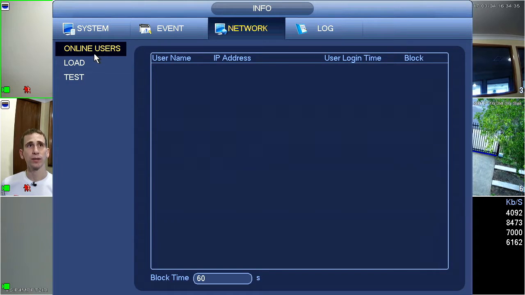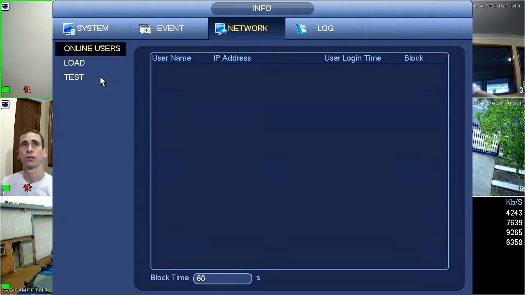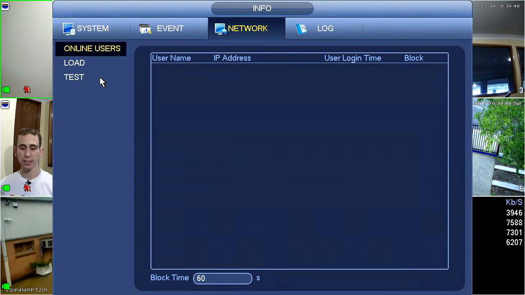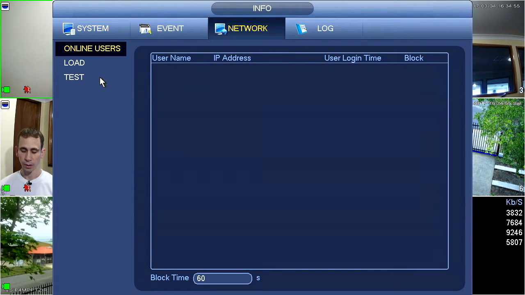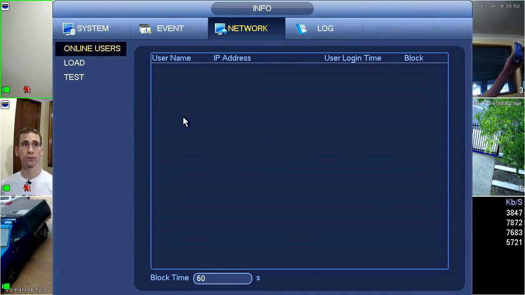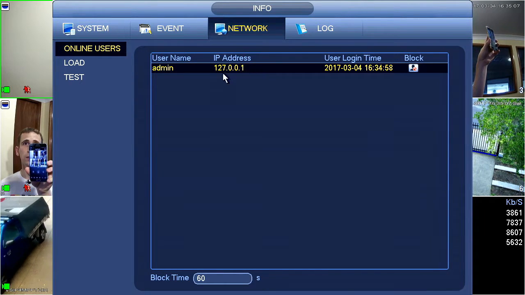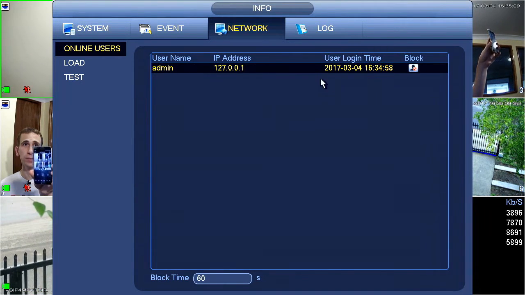Network here has 3 options: online users, load, and test. Online users shows whatever users are currently connected. As an example, what I'll do right now is connect using the mobile client. As this connects, you'll see that this is now connected, and you'll notice that I'm now connected via P2P.